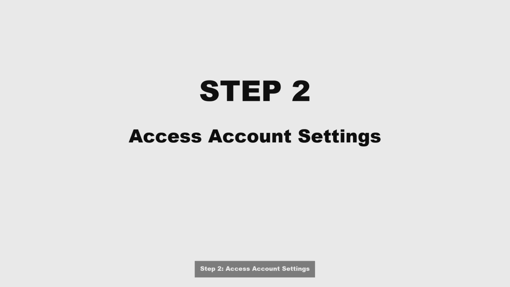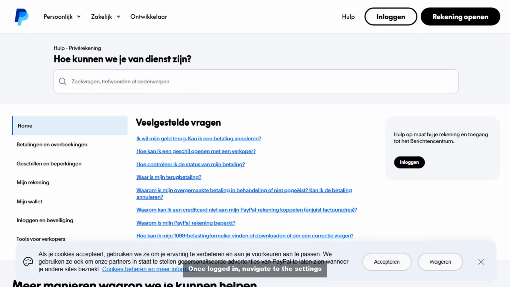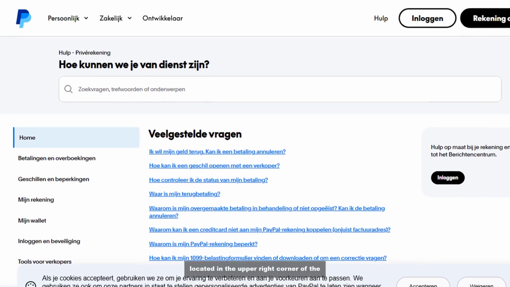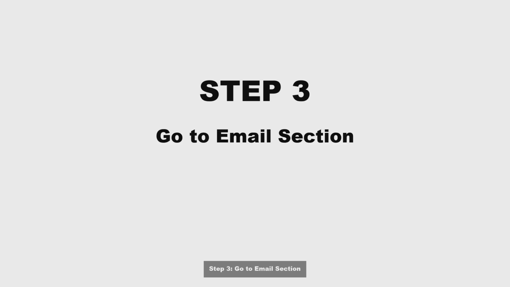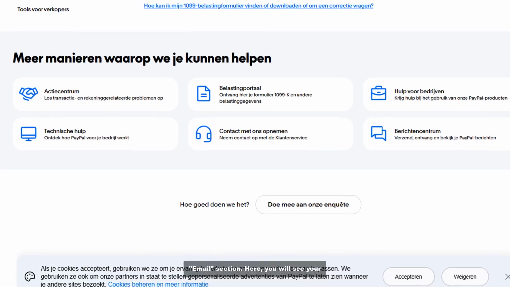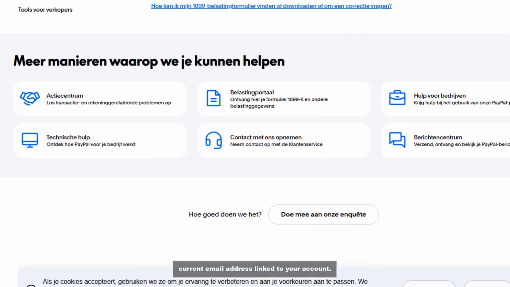Step 2. Access account settings. Once logged in, navigate to the settings icon, usually represented by a gear symbol, located in the upper right corner of the screen. Step 3. Go to Email section. In the Account Settings menu, find the Email section. Here, you will see your current email address linked to your account.